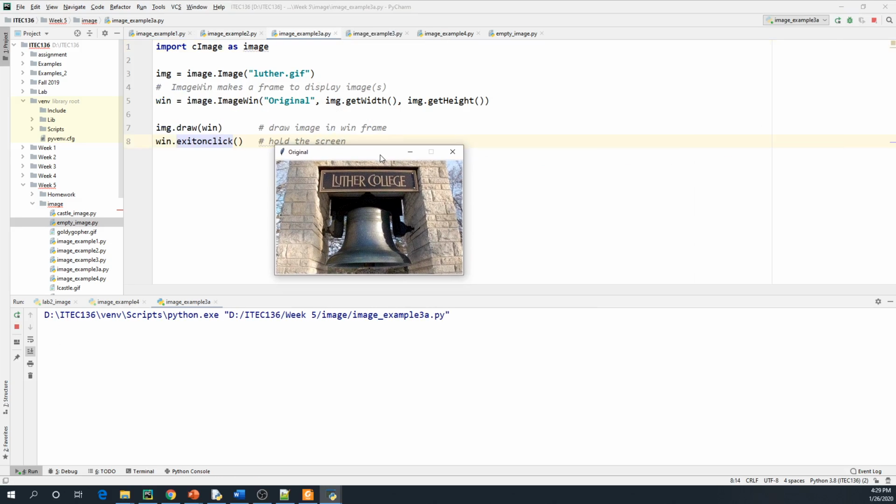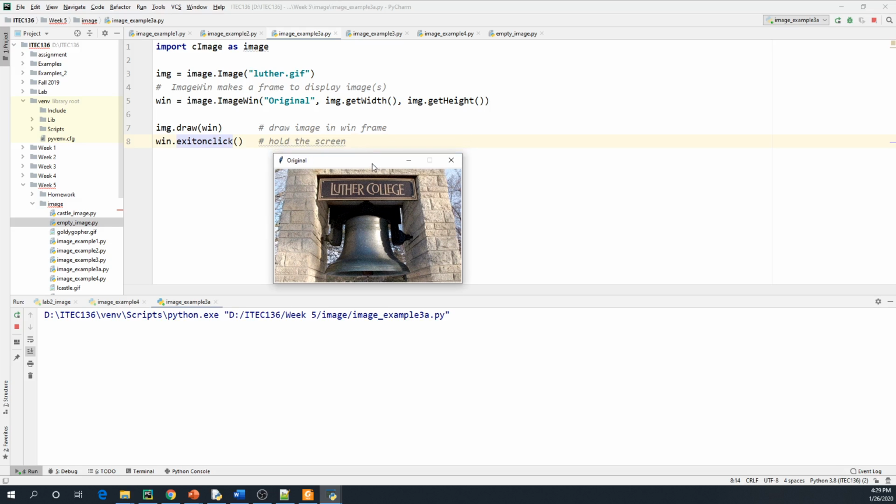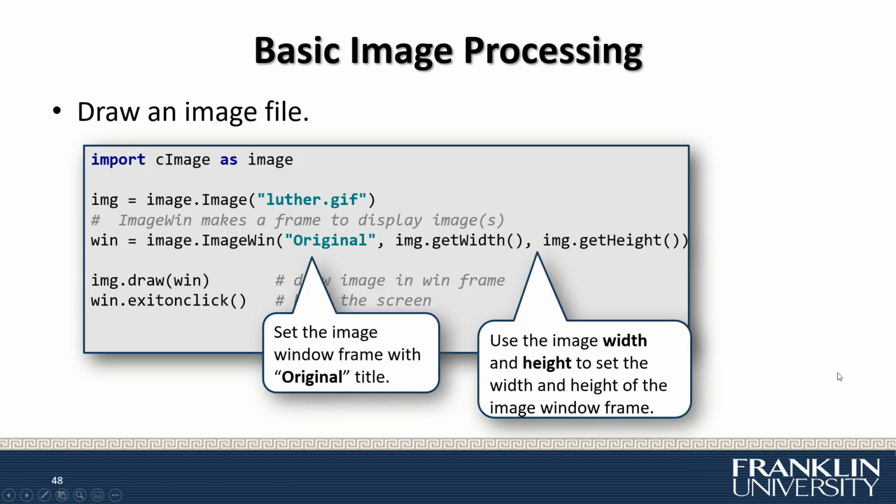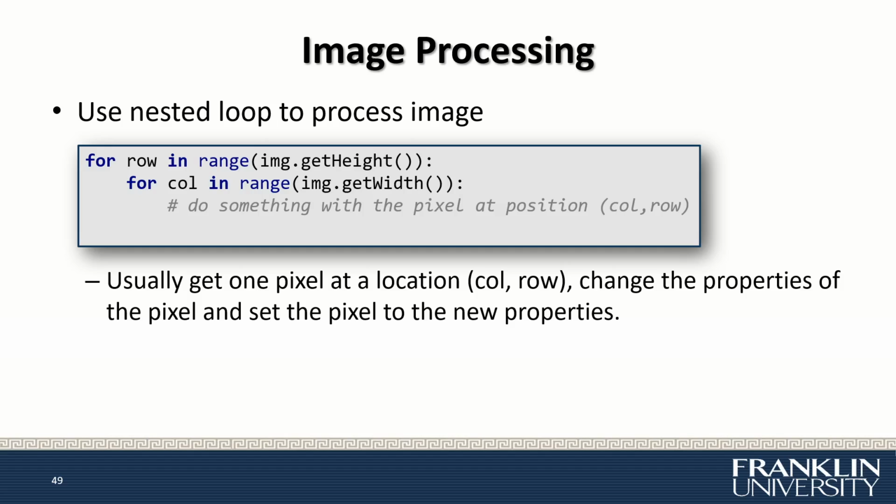And here is a loser.gif. The original, here's the title, the picture, the width and height of the GIF file. If I click on this image, the program terminates. And to manipulate the image, we will use nested loop.